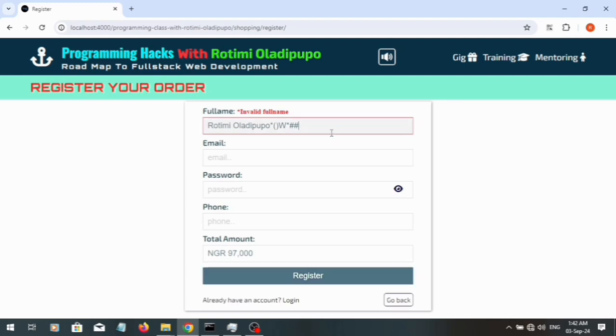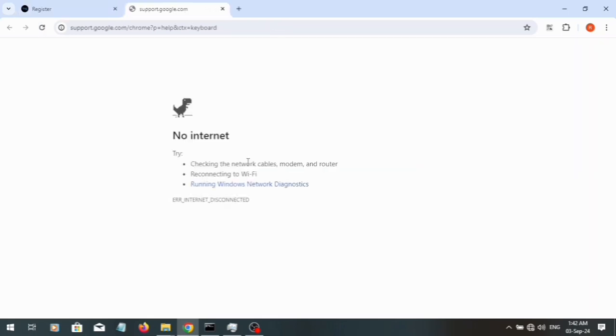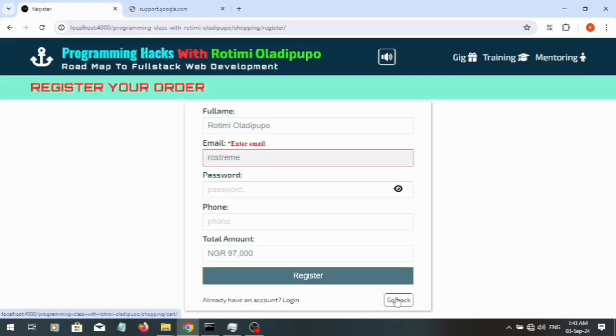So now, if I remove all the invalid characters and I click register, it is going to take me to the next field and request for email. So let me add my email, hosting@gmail.com, and I click register without putting my password. It is going to invalidate and request for password.